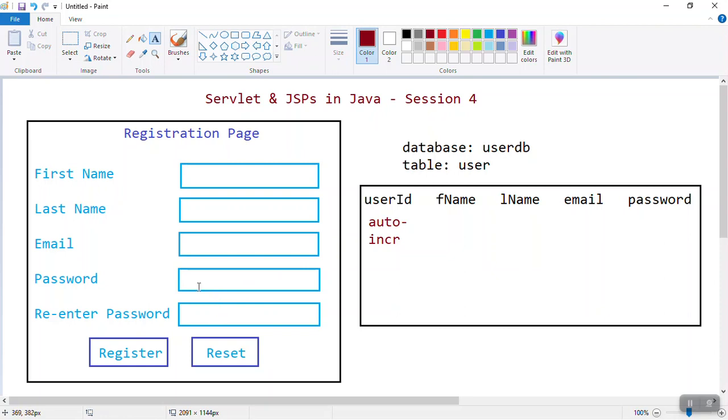Anyway, we just want to confirm the password in the registration. That is why we are using a re-enter password. So here we will be storing it only once. Okay, that is the broad idea. So when user clicks on the register, this data has to be updated in the database.